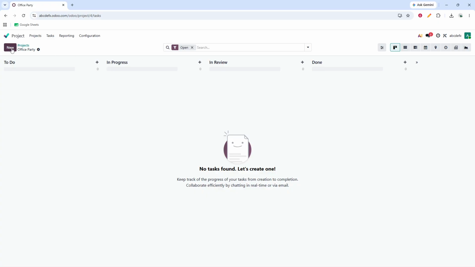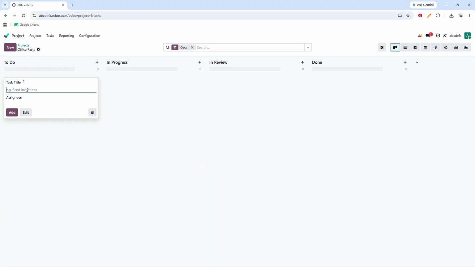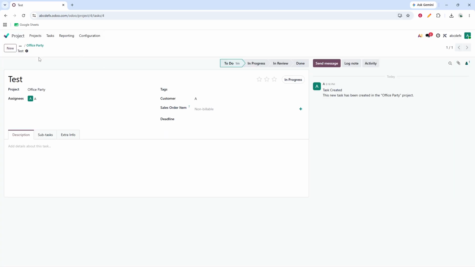Under the stage where you want the task to begin, click New. Enter the task title, then assign it to the appropriate team member. Giving tasks a clear title and assigning ownership right away helps avoid confusion later. If needed, add more information such as the deadline, tags, and a task description. These details provide helpful context and make it easier for your team to prioritize work and understand what needs to be done. When everything looks good, save the task.